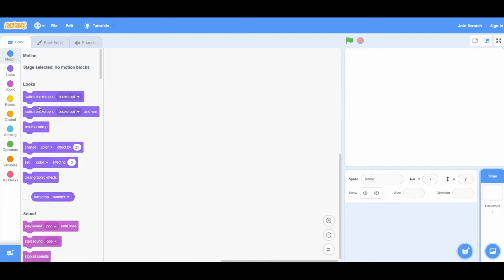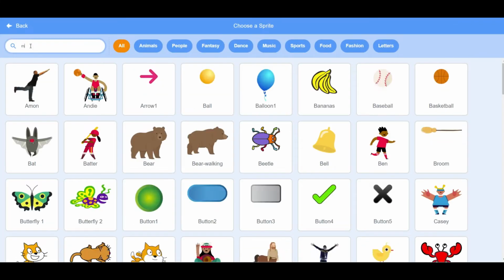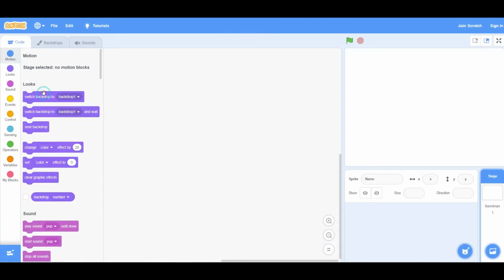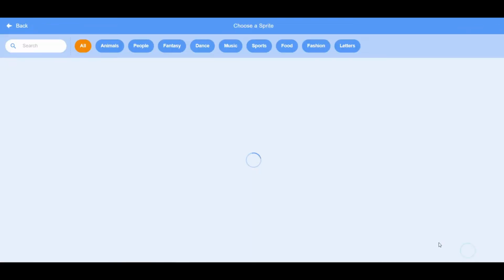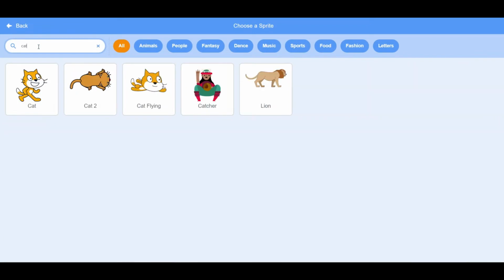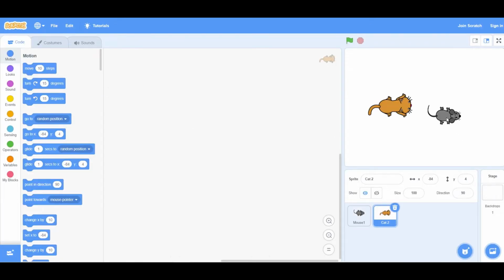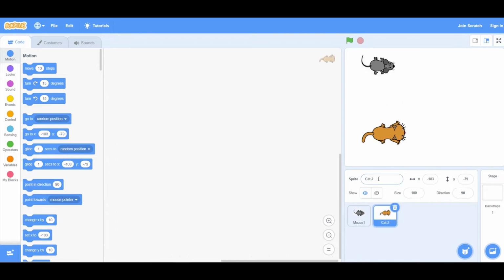Now I will take three sprites: cat, mouse, and cheese. Cheese I will create through paint. So first I will choose mouse and cat. I choose this mouse first, and again I go here and I choose cat. I take this cat. So now this is Tom and Jerry. We give the name for this. Suppose for this Jerry, and for this Tom.